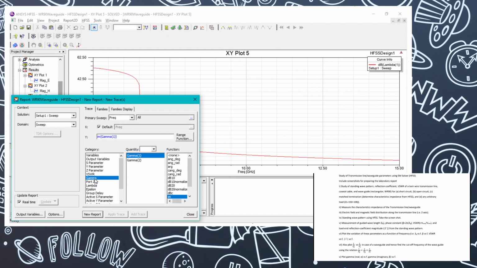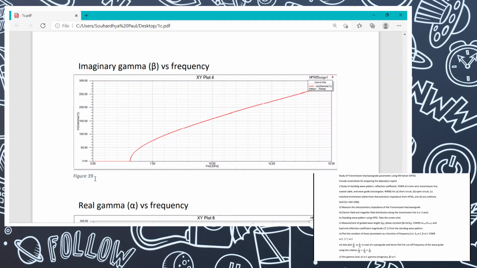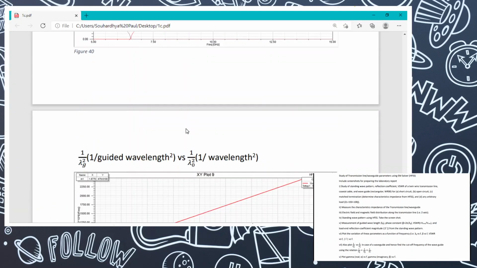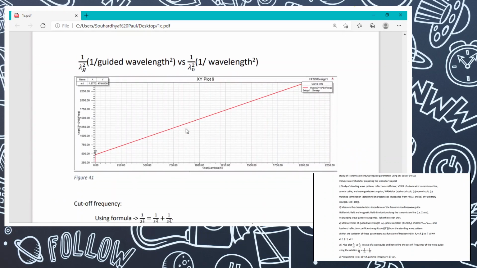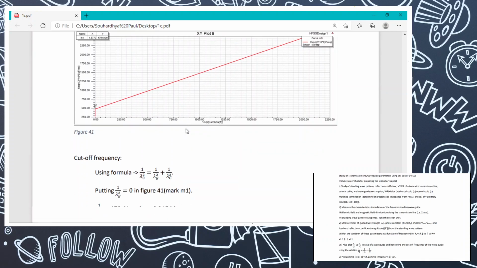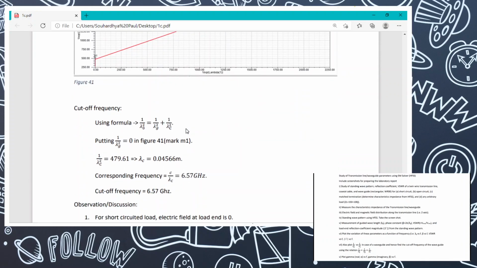and gamma. The imaginary part of the gamma is known as beta, which is the phase constant, and the real part of the gamma is alpha, which is the attenuation constant. You can plot according to your need. After that, to plot the variation of lambda g square versus the inverse of the wavelength square, and find the cutoff frequency of the waveguide. If you calculate accordingly, you will find that the cutoff frequency for WNI is around 6.57.